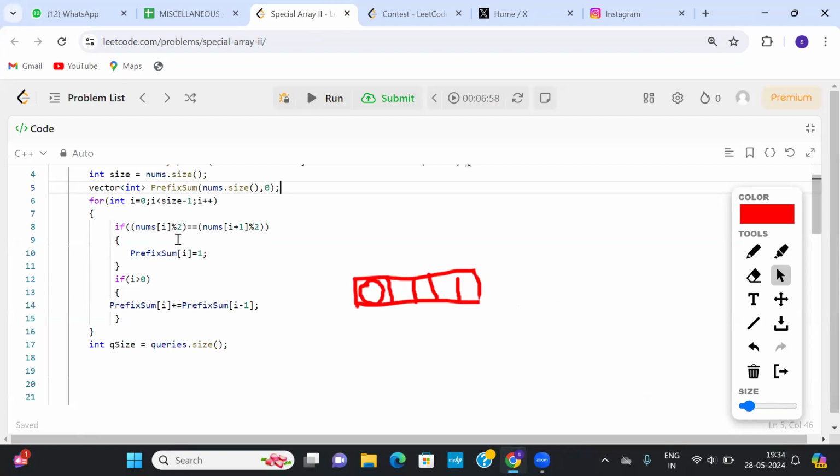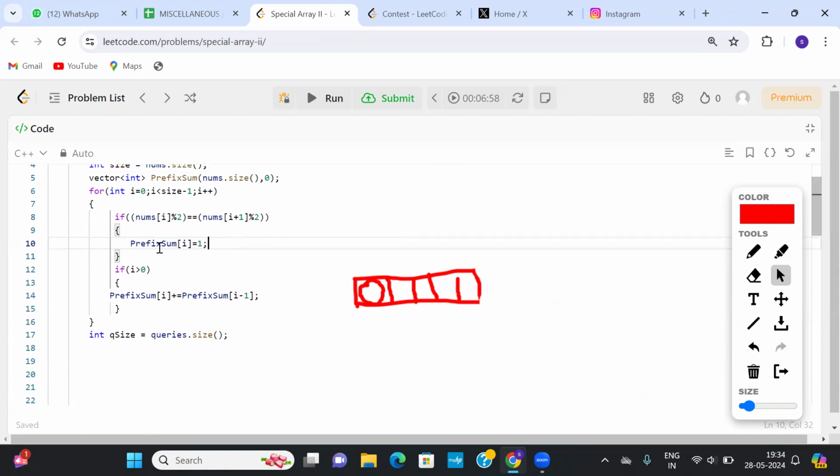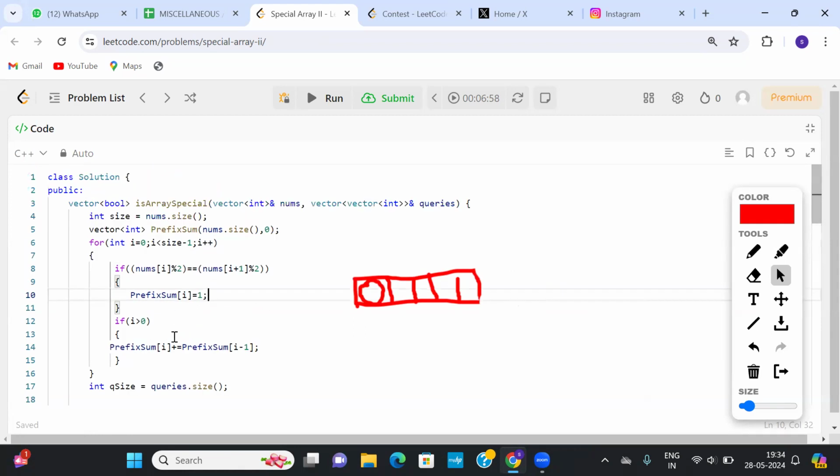It means that particular indexes are having the same parity. It means either they both are odd, or they both are even. Then this particular condition will get satisfied. And if this condition is satisfied, what I'm going to insert? I'm going to insert 1 in my prefix sum array. Else, then I will update my prefix sum, that is prefix sum at the index of i equals to prefix sum at the index of i plus prefix sum at the index of i minus 1.